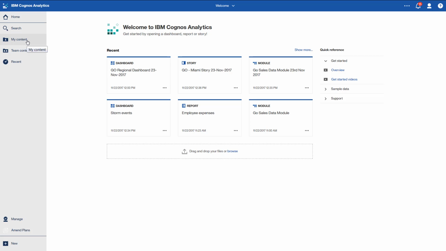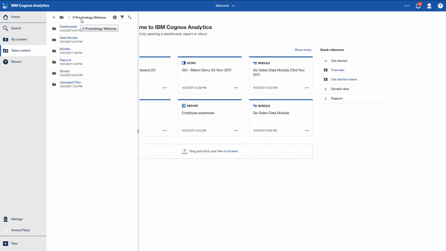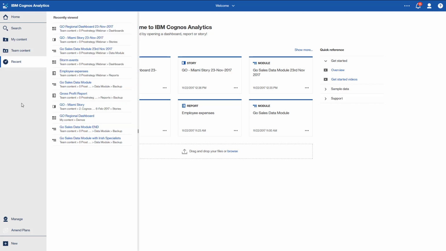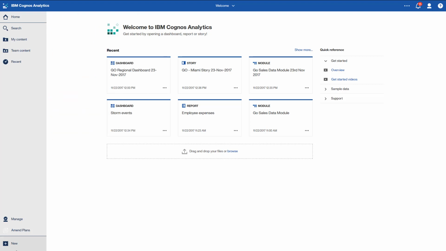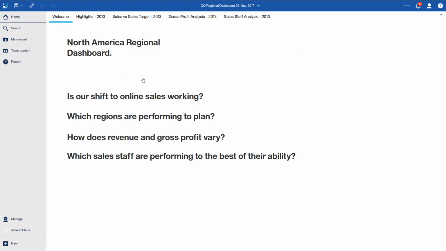The My content is where I can save my own personal work, and the Team content is where I can share it with my colleagues, and you'll see here all of the items that we'll be using in today's webinar. I've also got access to the recent items that I've been working on. Down here at the bottom, I can quickly create a new report, dashboard, story, data module, or upload some data files.